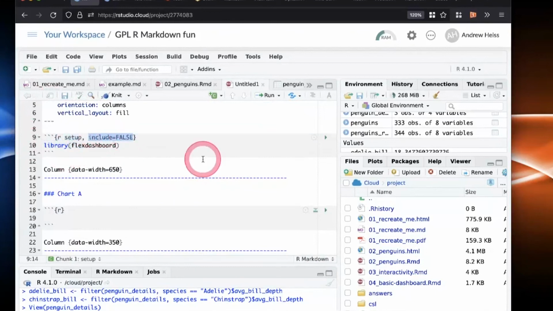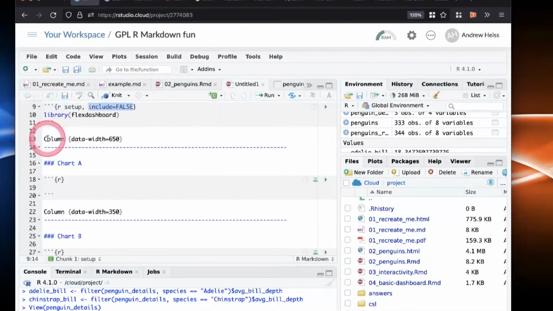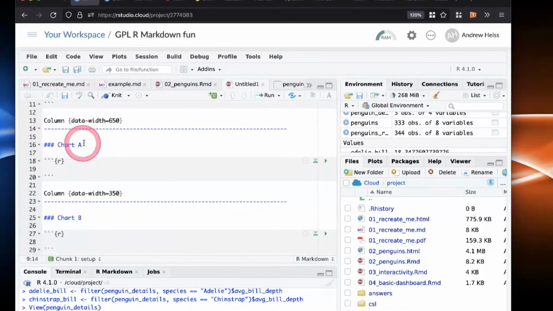Scroll down, here's an R chunk where it's going to load the Flex Dashboard library. Include equals false means that chunk will not show up, so you won't be able to see that R code in the document. And then there's some Markdown here. If you want a second level heading in Markdown, you use 2 pound signs. An alternative way is to do a ton of dashes. I don't know anybody who does that, but you can. That's kind of annoying, so I'm going to delete all those dashes and put 2 pound signs in front of column, because I like that better.